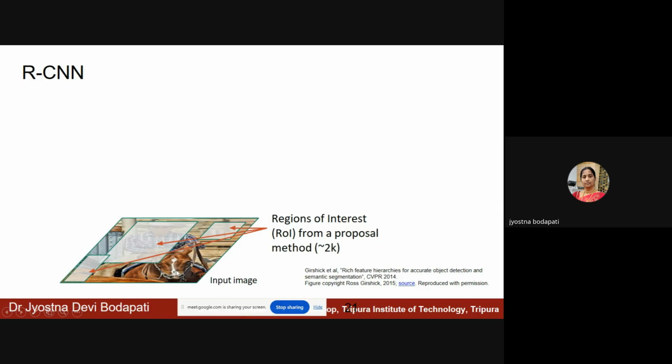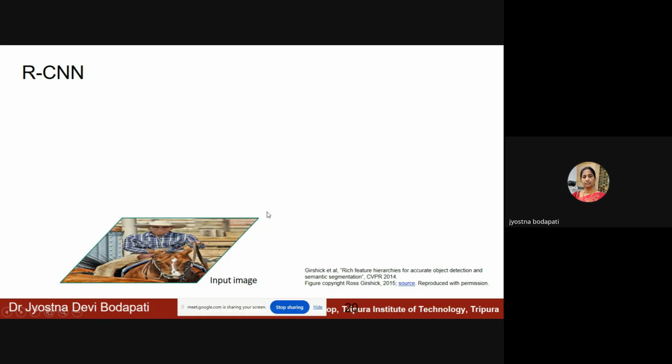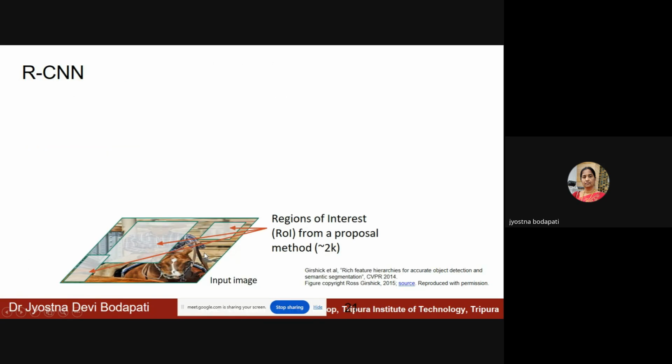What it does is, first we apply the region proposal algorithm on the given image. Then for every proposal that is given by this region proposal selective search algorithm, we apply the CNN on top of that. You can see here, this is one region proposal, and this is another region proposal, and another. Like that, we get 2000 different region proposals from the image when you apply the selective search algorithm.